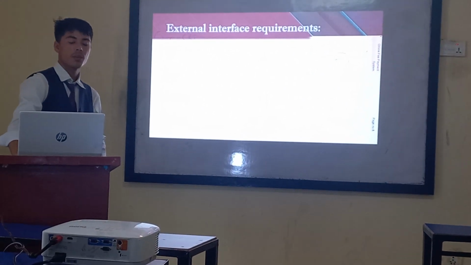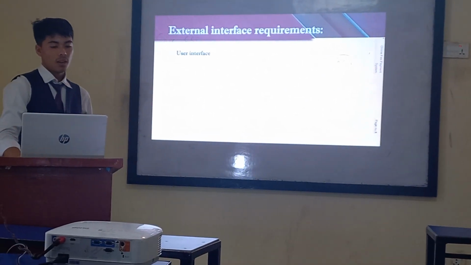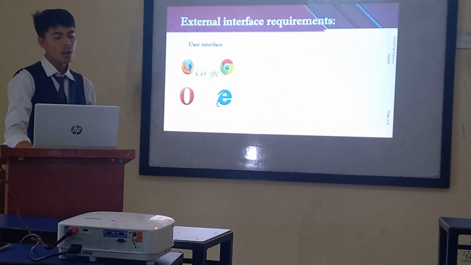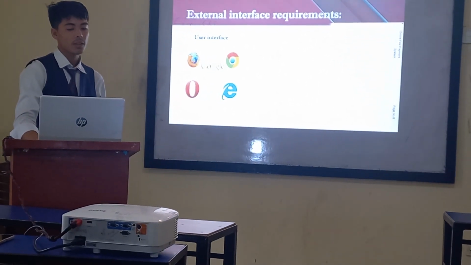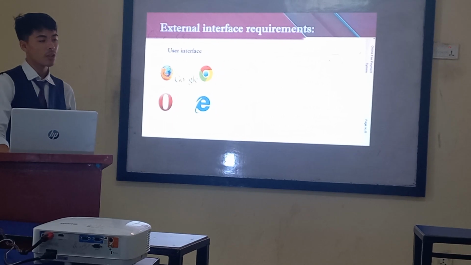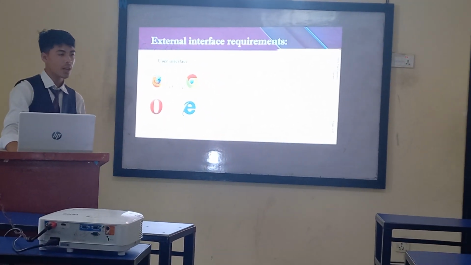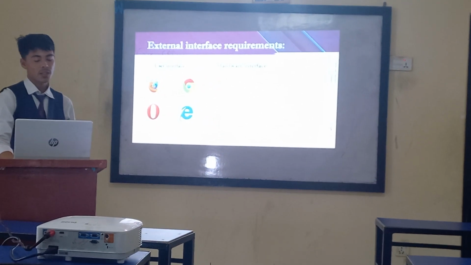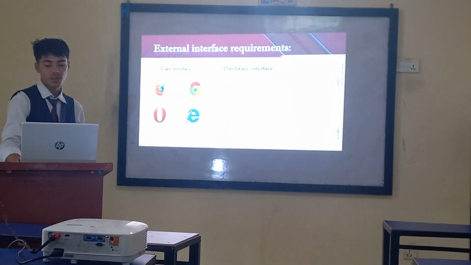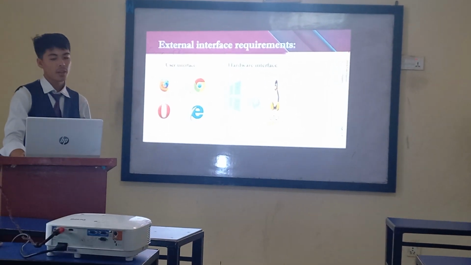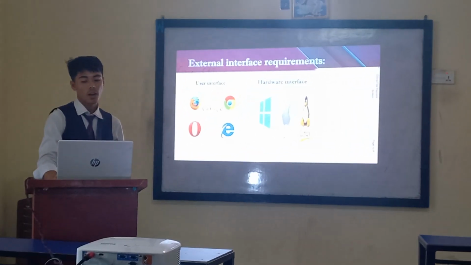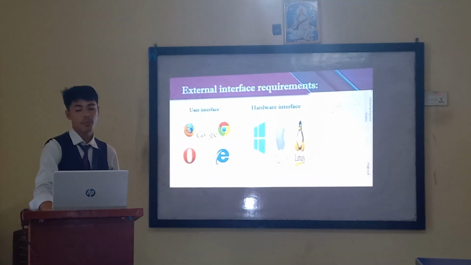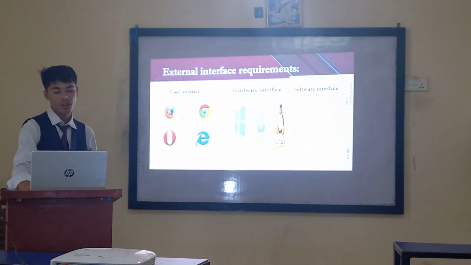External interfaces means user interface. Our system runs on Mozilla Firefox, Google Chrome, Opera Mini, and Internet Explorer. The hardware interface covers which hardware supports our system. Our system supports Windows, Mac OS, and the Linux operating system.